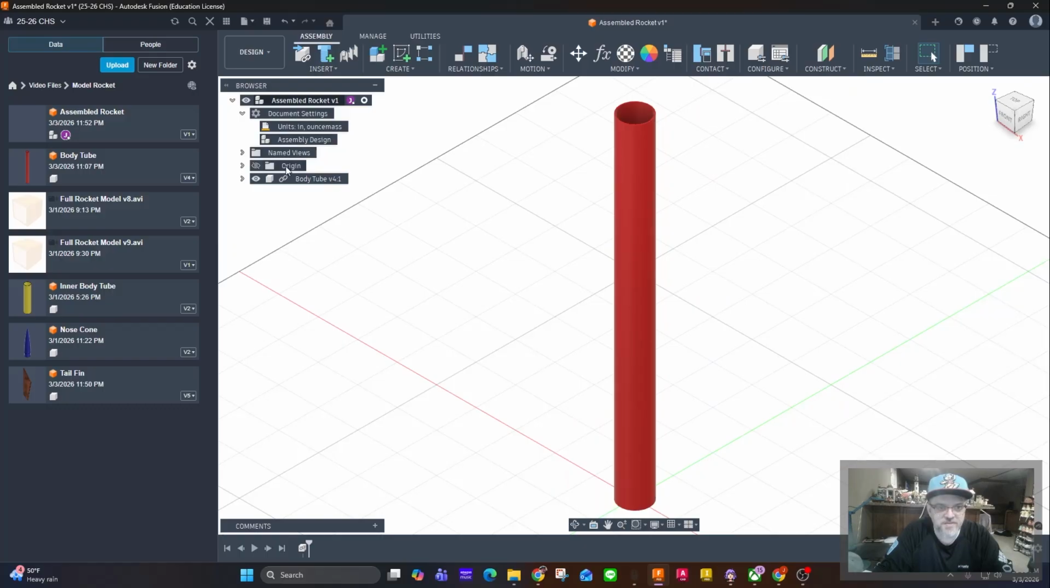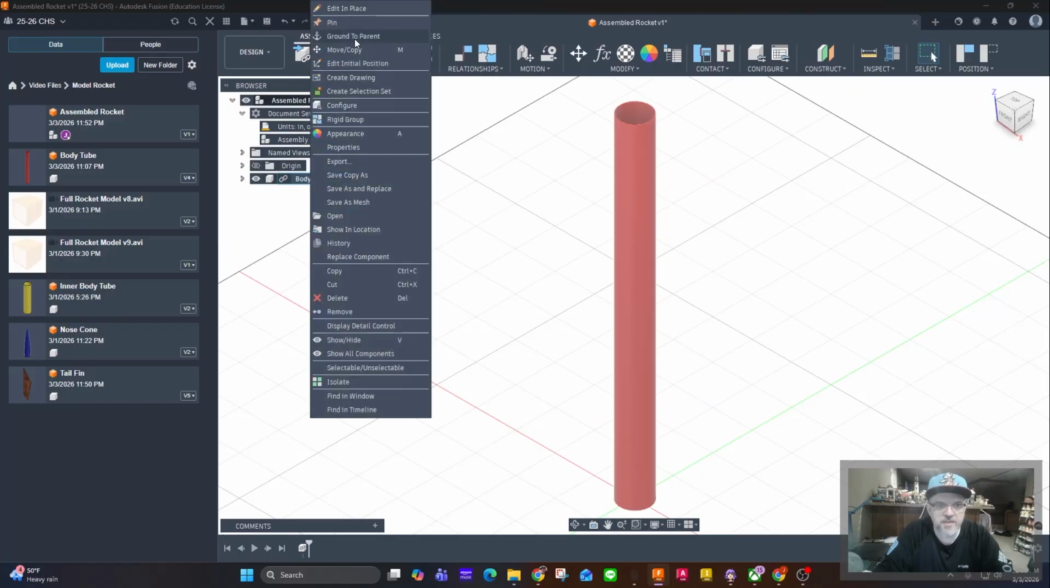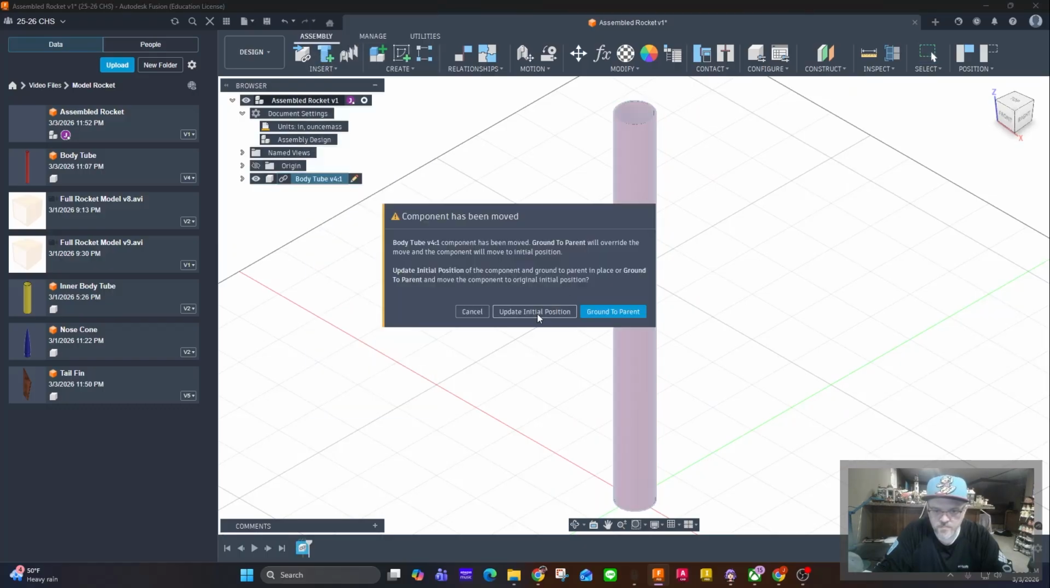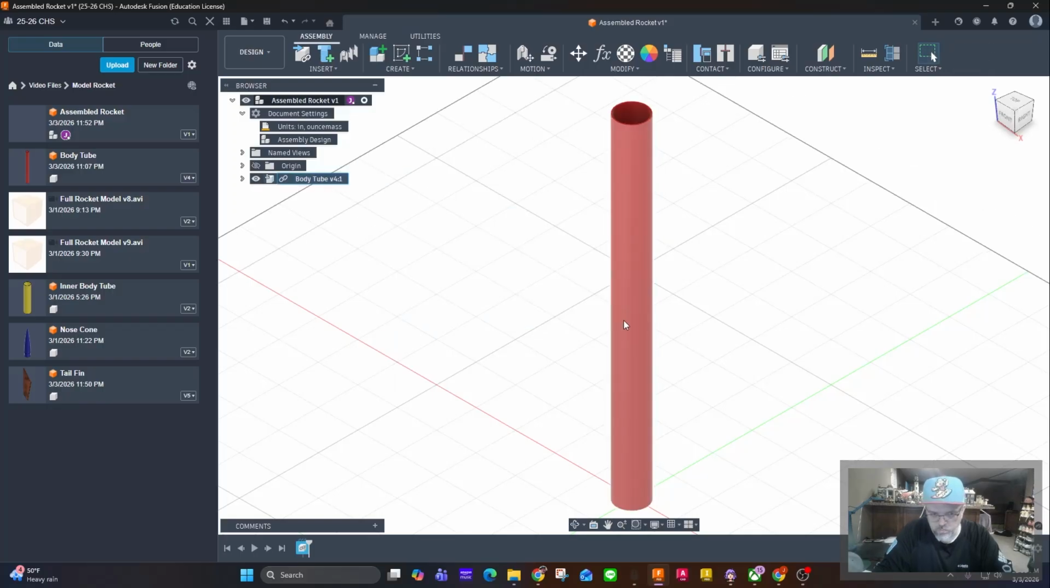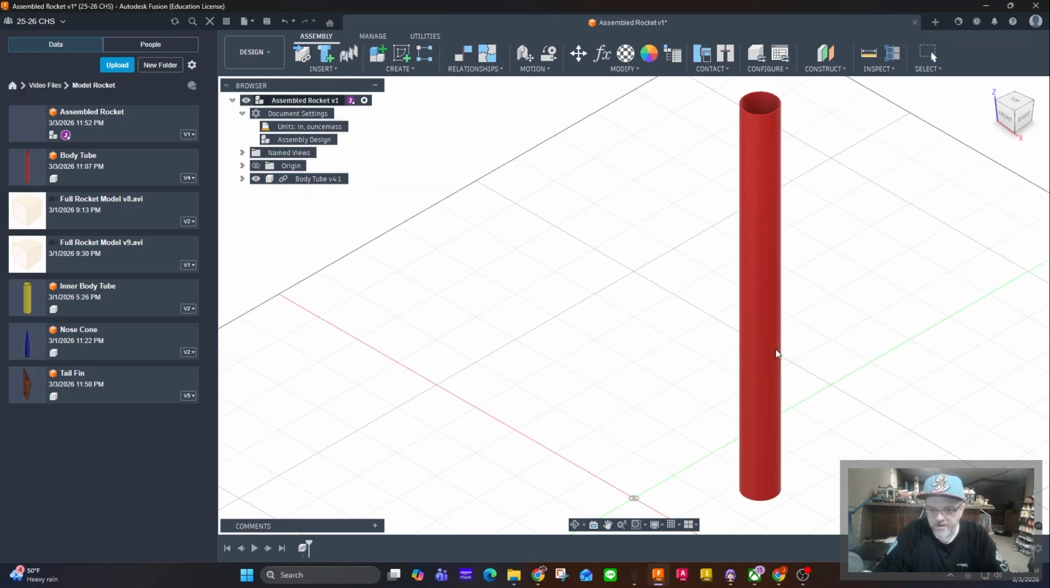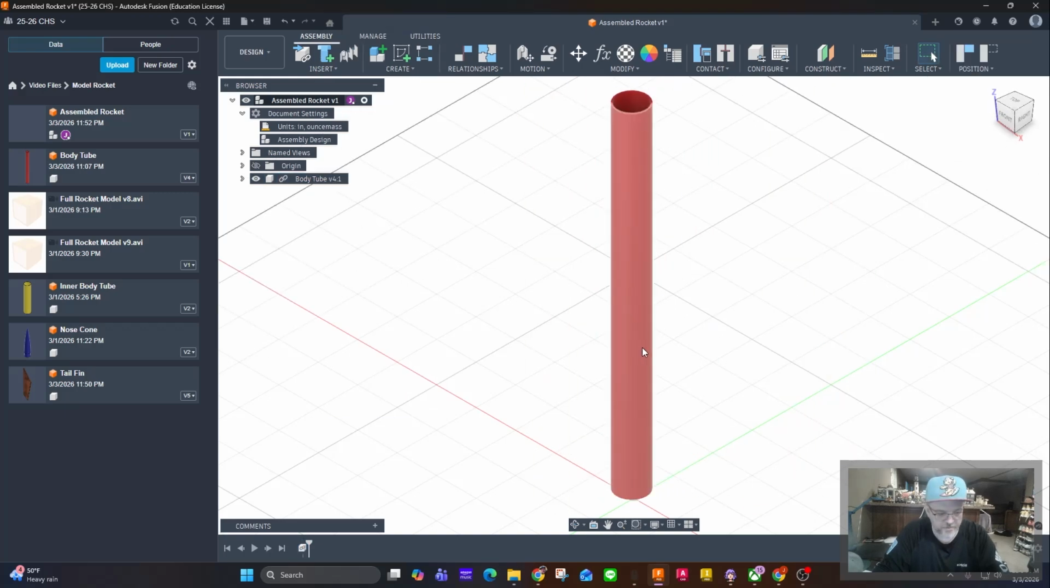If I had left it grounded, it would look like this, ground parent. Then when I try to move it around, it won't let me. I can't left click and move it. So if you accidentally clicked OK and it's still grounded, all you gotta do is right click on the component name, body tube, in your browser, and go to unground from parent. And now I can left click, drag and move it around.